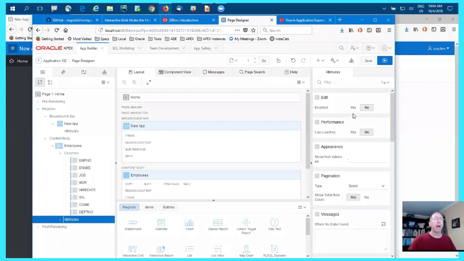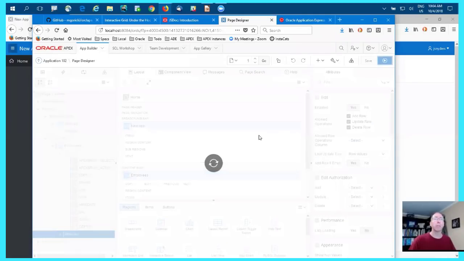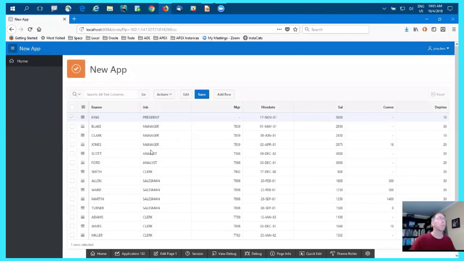Making the grid editable is as easy as checking yes. You get some more options. We're going to leave all the defaults, but we're ready to run this page. So you can see right away there's a grid. It didn't take much to create this.